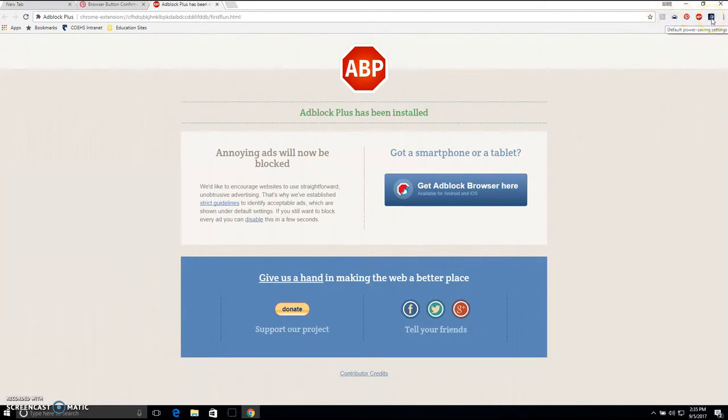And if you notice, it has installed a few little icons here at the top, and then I get this window that says AdBlock Plus has been installed. So what is happening there is that there are certain extensions, which extensions are what these little icons represent.